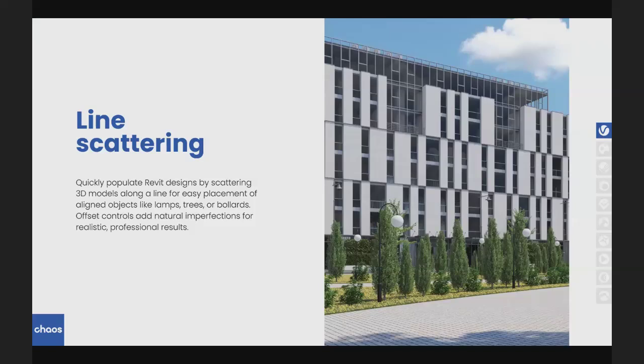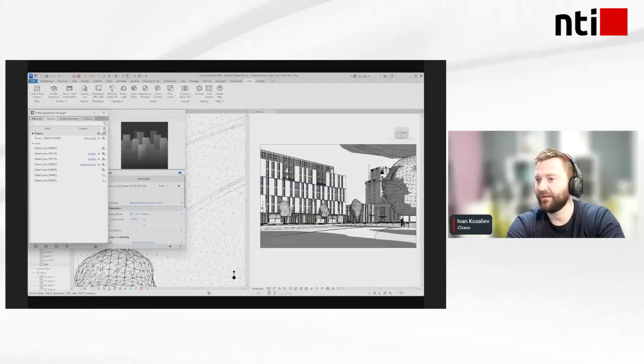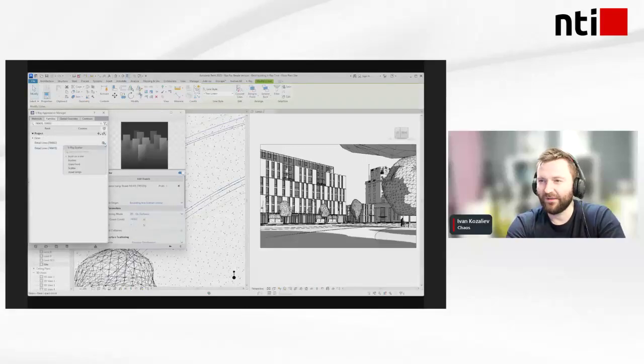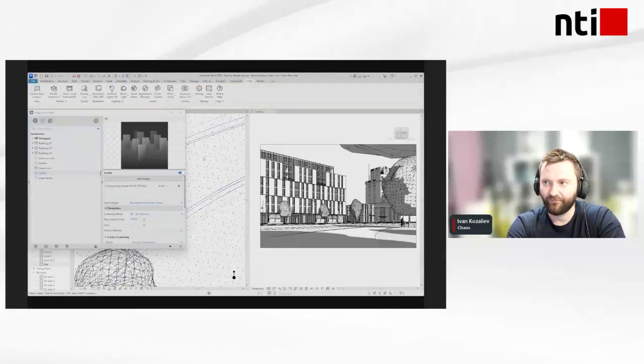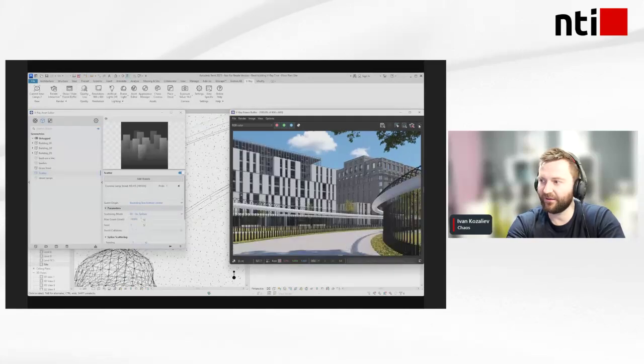And in some cases, we want to scatter objects around the line. For example, we can scatter the lamps. And in that case, we used the scatter exactly for that reason. We selected the lines and applied a scatter on them. And then when we start the render, we can choose the spline option before that, and then we can start the render and see that all the lamps are following the line.